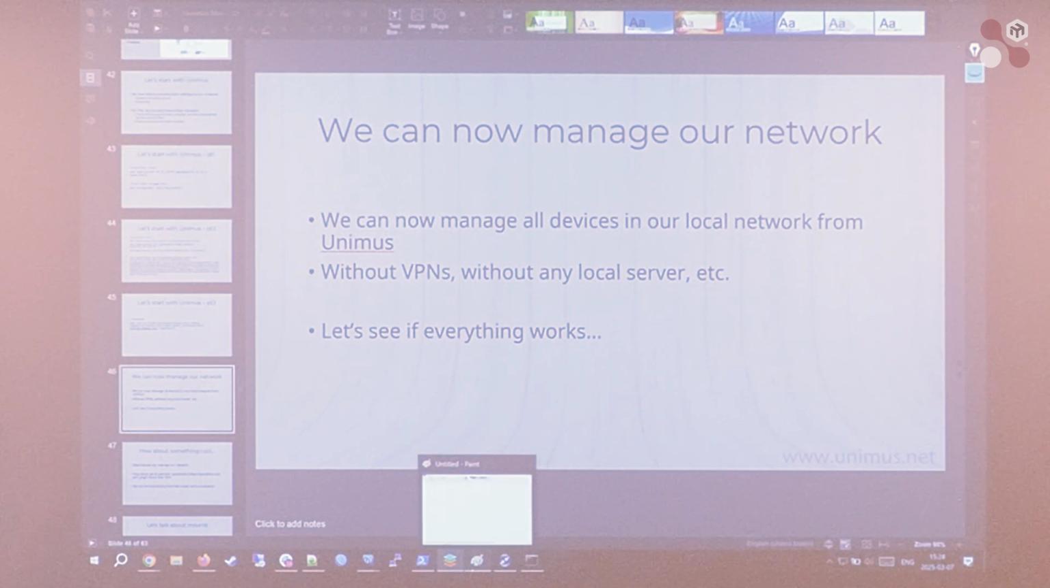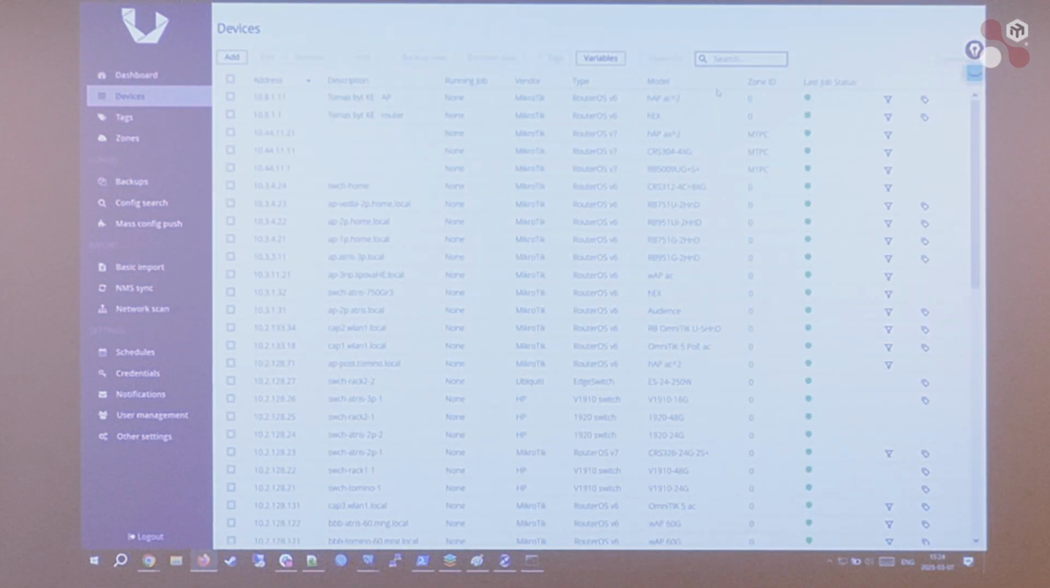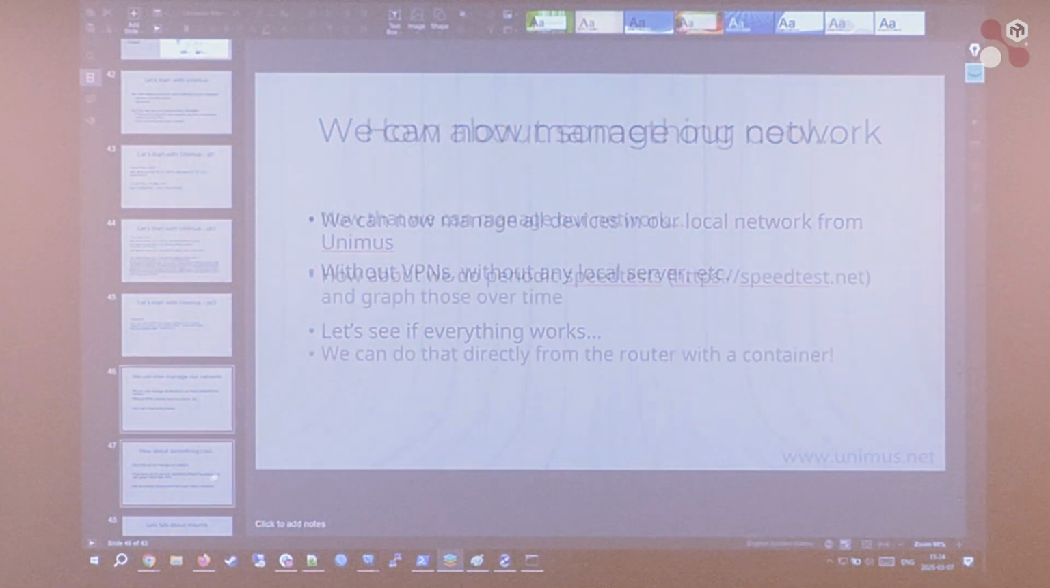So we can now manage all the devices in our local network without VPNs, without local servers. And I think perhaps our discovery jobs should have already completed without an issue. Let's see, MTPC. Yeah, no errors, last jobs are alive. All right, very well. So let's continue.